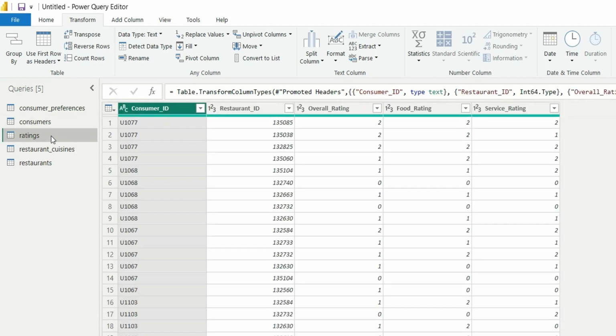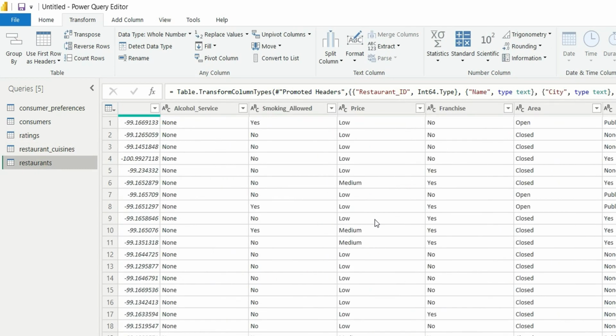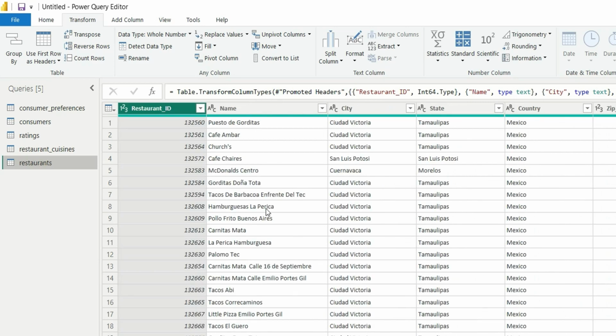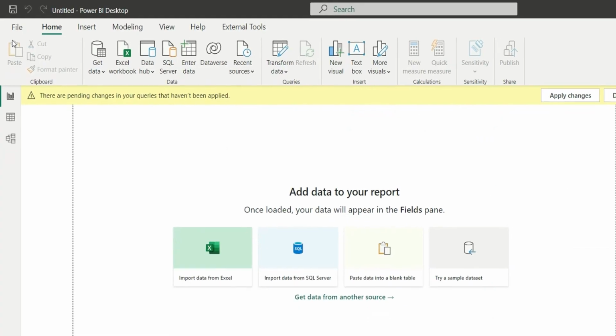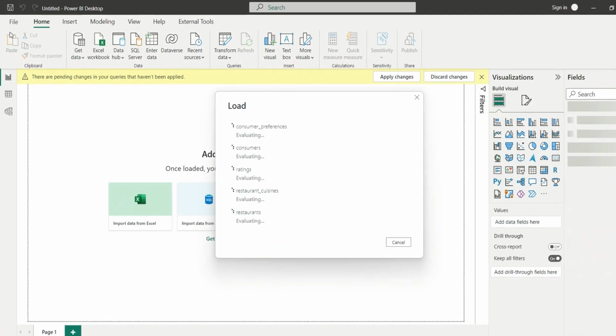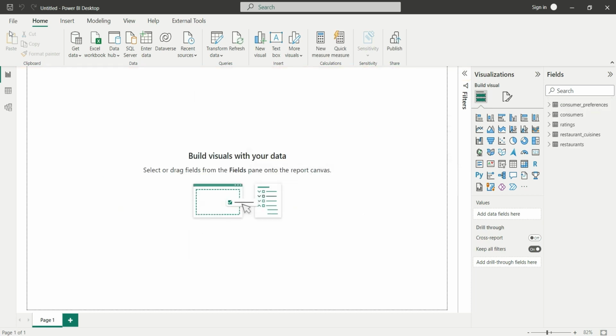Now let's go to ratings. Data type is good. Here also it's fine. Here also it's good. So we have done the basic checks. Now let's load these CSVs into our data model. So I will close and apply. And the tables are loading and it will load within a second. Yeah, the table is loaded.